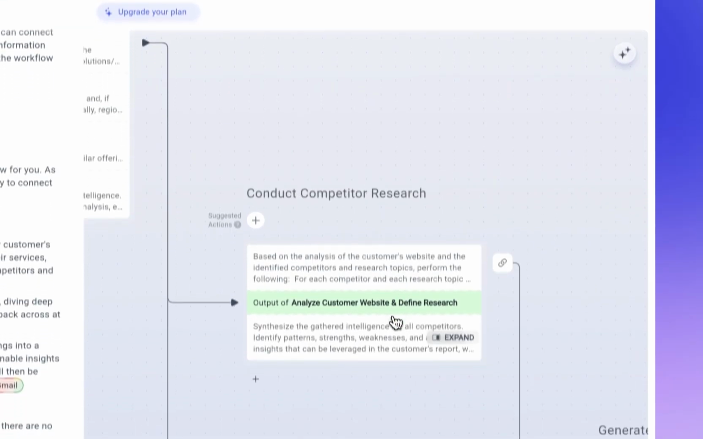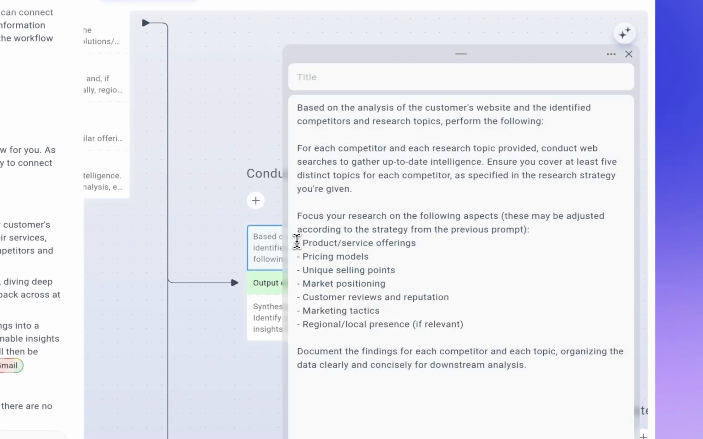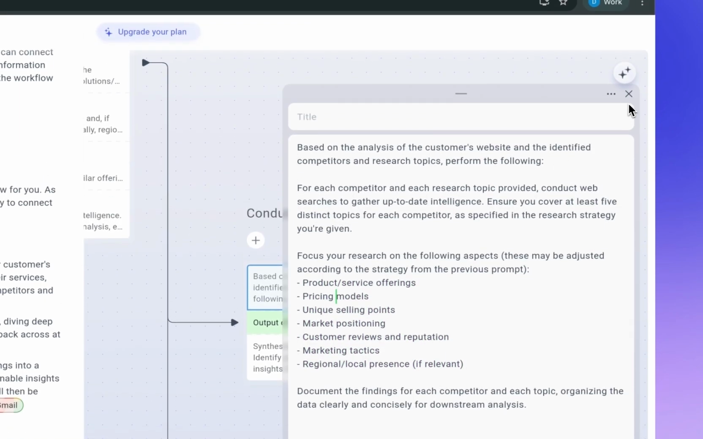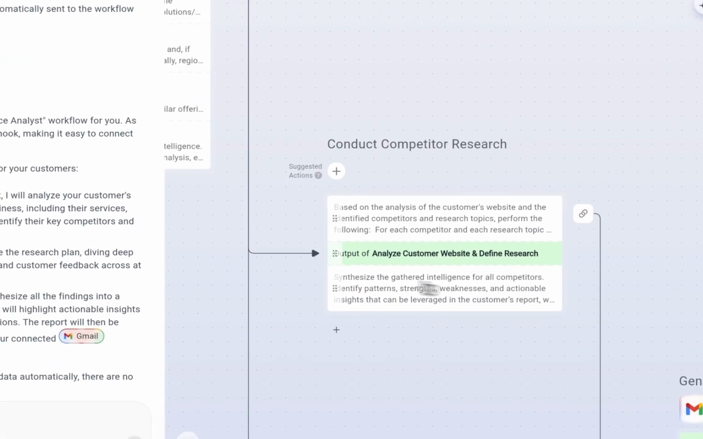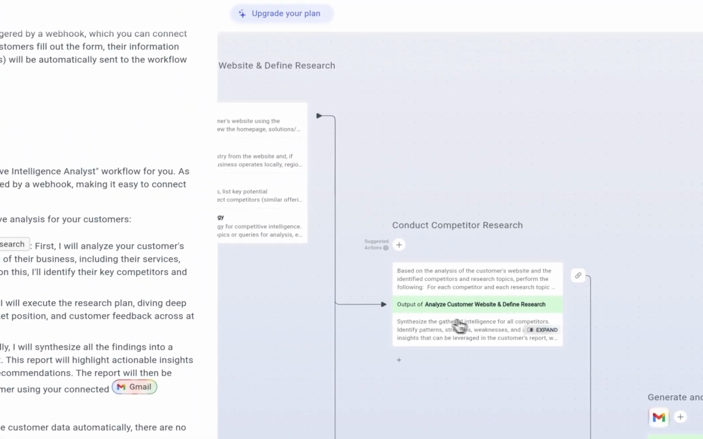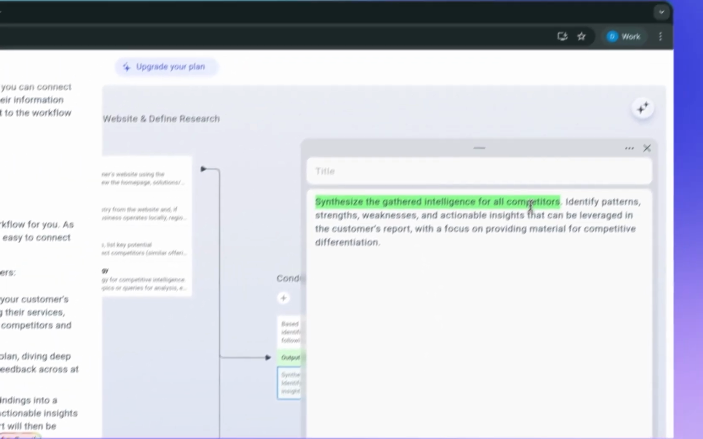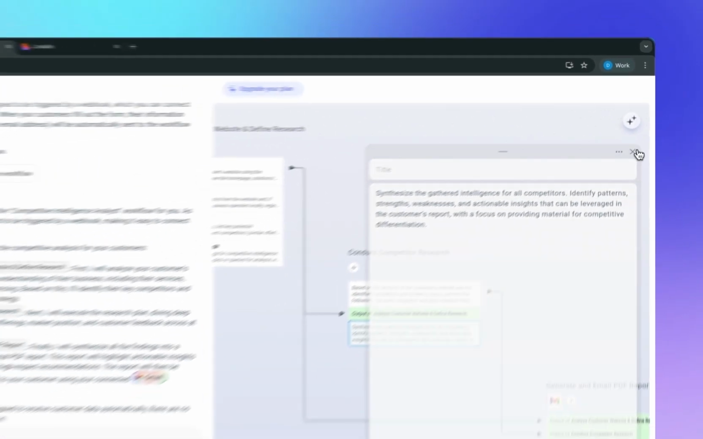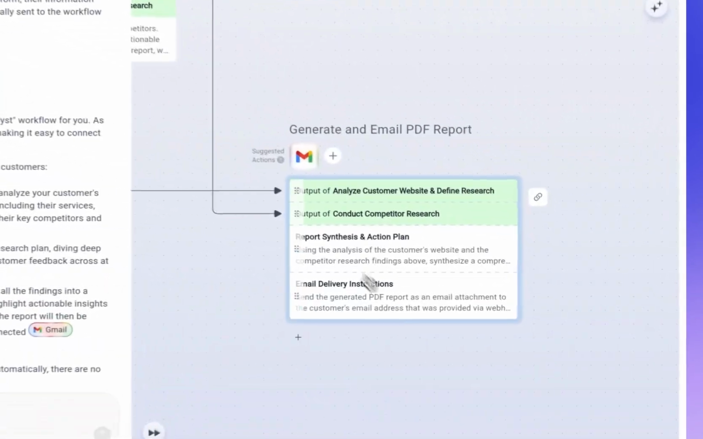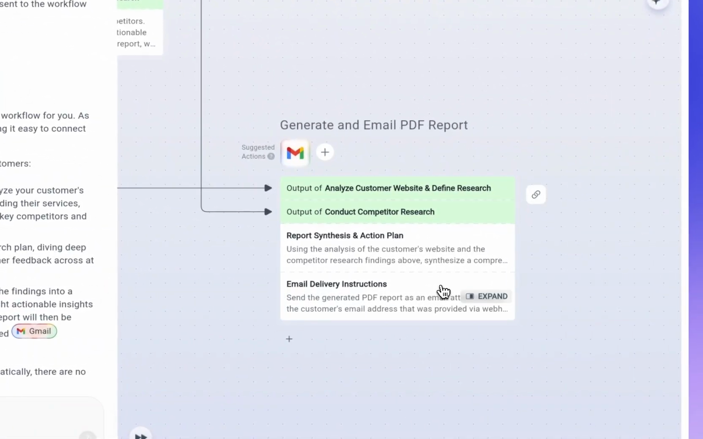And as you can see, it is going to focus on certain aspects of them, like product and service offerings and pricing models too. And then it'll take the information from the result of the first step, and it'll synthesize everything for all competitors. And for the third one, it'll focus on generating the PDF report and sending it with an email.